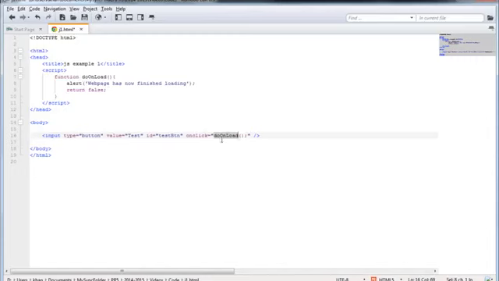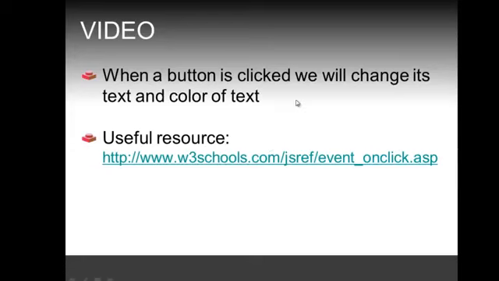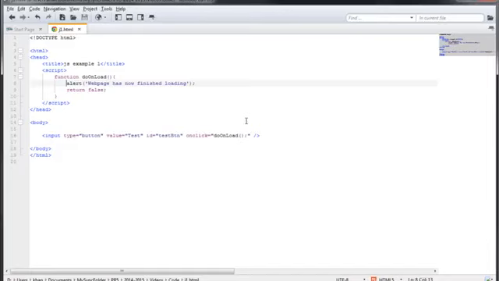So what I expect to happen is that when a user clicks the button, then this function is executed, and this function essentially has this alert message. So I'm going to save the page, refresh, and as you can see now, if I click the button, I get this message. Now that's not what I wanted. As you remember, let us review what we want to do. So we wanted to change its text and the color of the text.